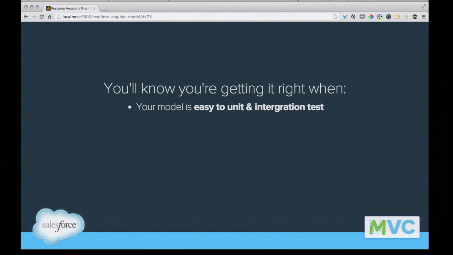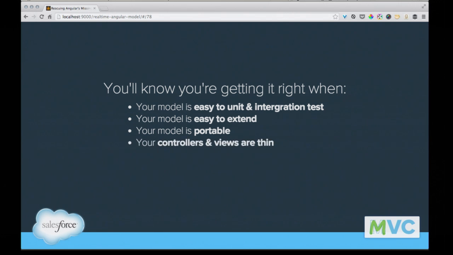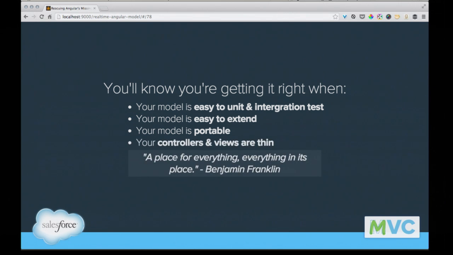You'll know you're getting it right when your models are easy to unit and integration test, they're easy to extend, they're portable, meaning you can use them on the server and on the client. Your controllers and your views are thin, and you just have that feeling that everything has a place. That's really an important part.